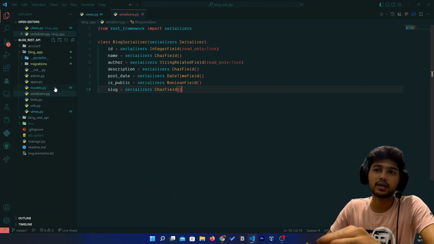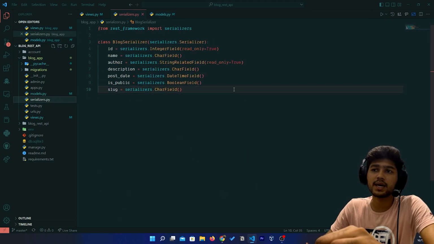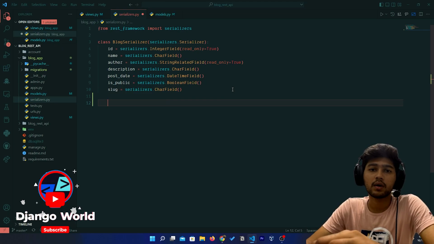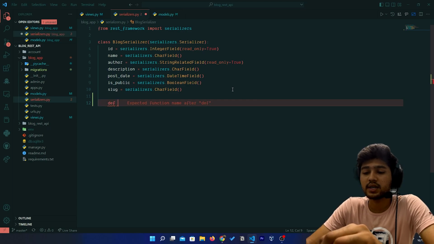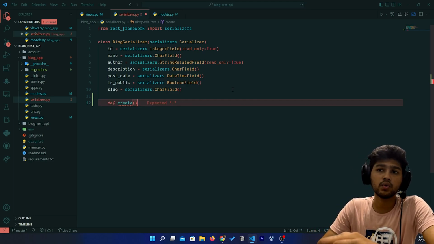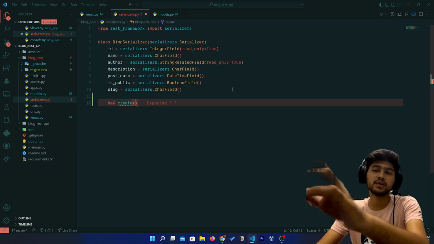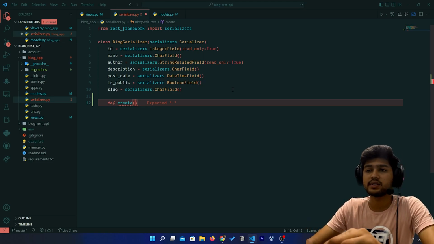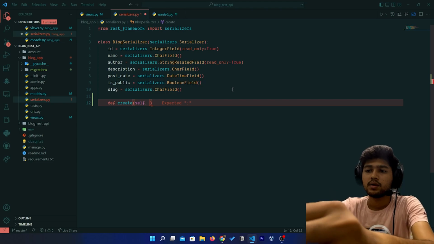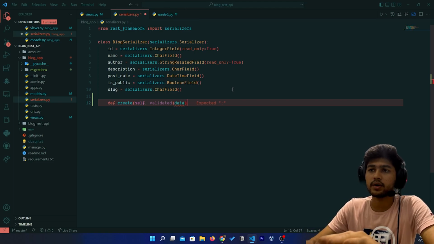Now, before starting this post request, we will first go to serializers.py, and here we will create a function named create. So I say def create, because this function is going to trigger whenever we do a post request, and this will create an object in your database. So here I will say self and validated_data. Sorry, it would be an underscore over here.